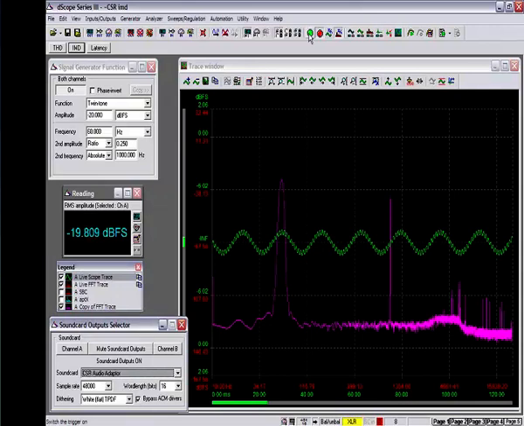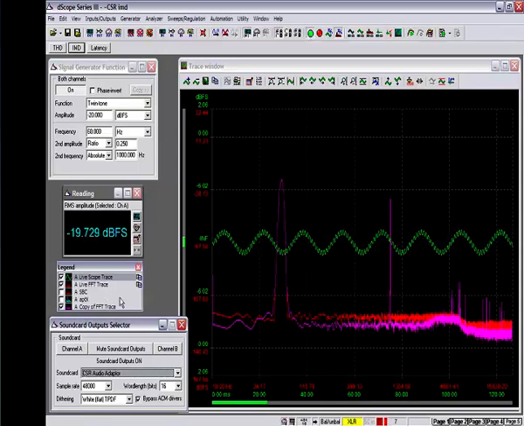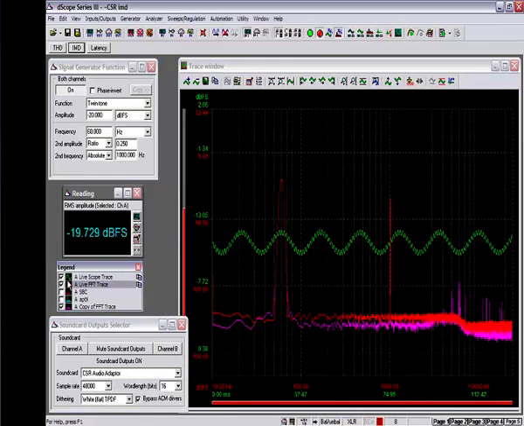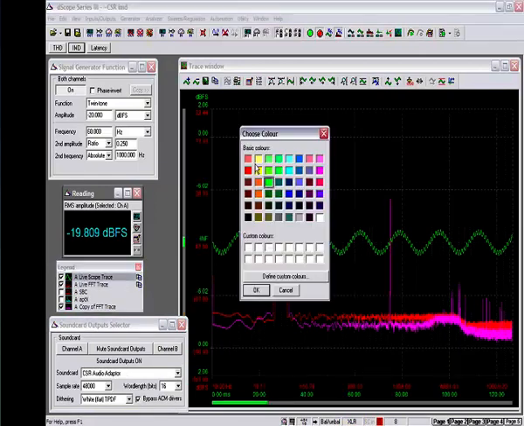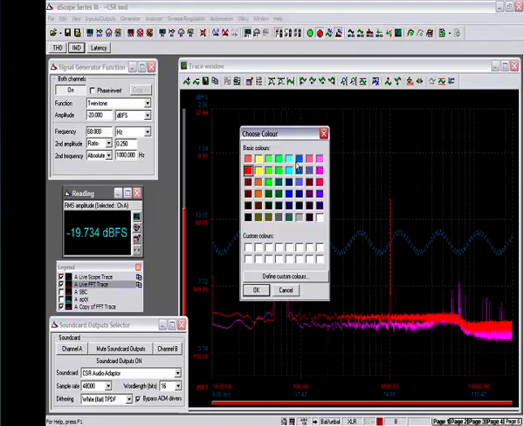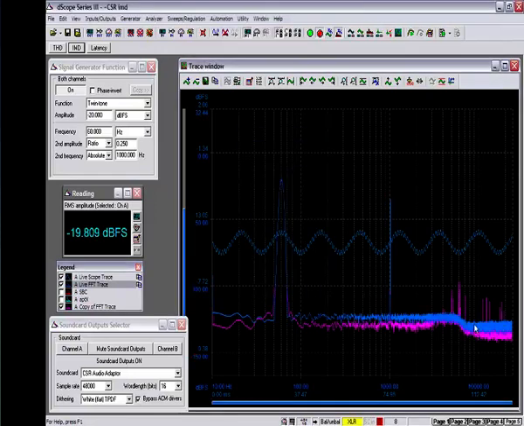Got a lock, and run that again. You can see here that we've got, if I change the colour there to make it a little bit more visible, the differences. No, sorry, wrong trace. You can see the blue aptX trace has got no distortion components at all.